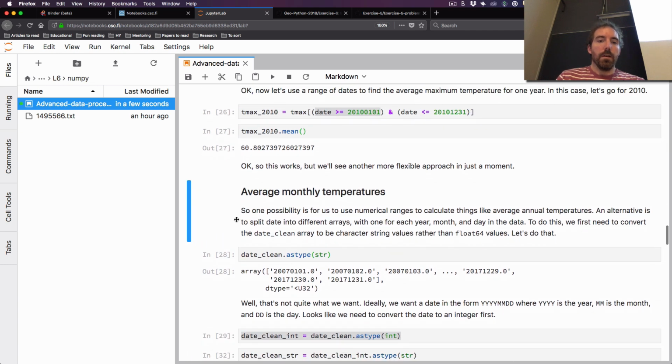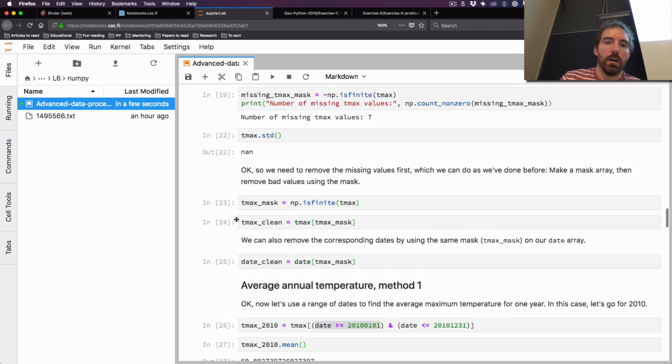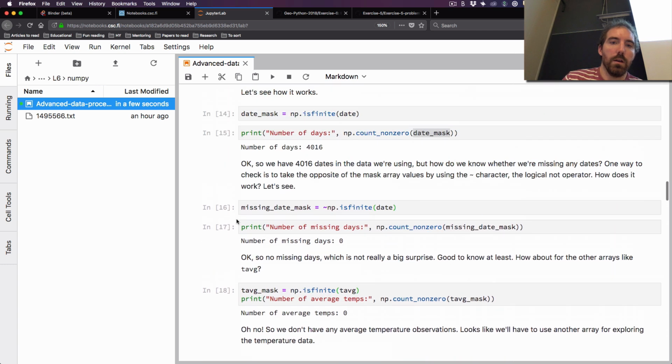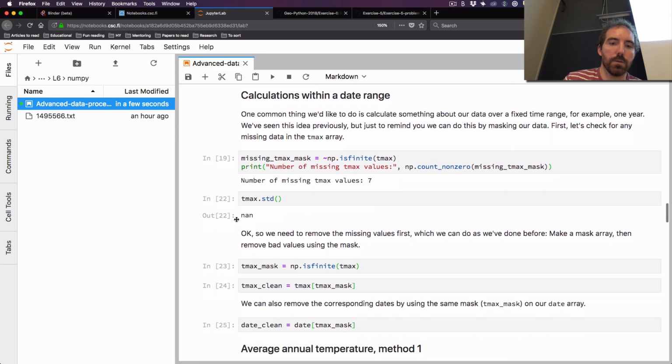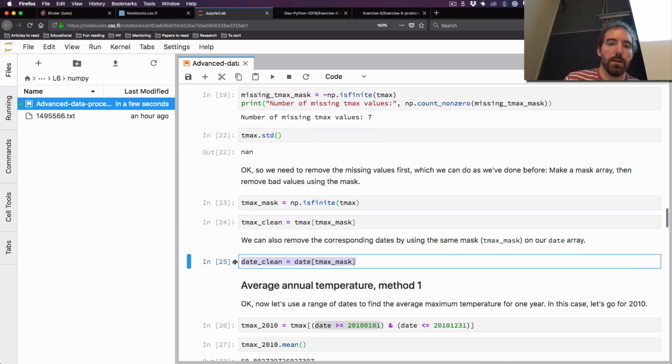Must be going. Yeah, so date clean is something we actually dealt with way back here, I think, when we did the mask. Yeah, it was here, above the section for average animal temperatures, method 1. The last thing we did there after we made this Tmax mask was to remove the bad dates that correspond to places where we had missing data for Tmax. So that's going to make an array of dates where we've just removed the bad values from Tmax.